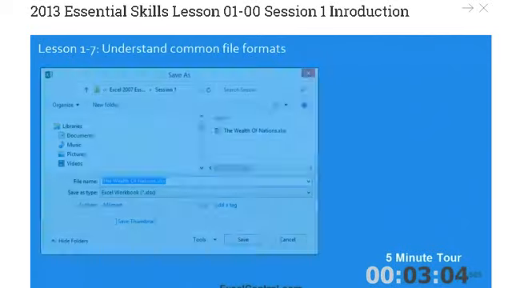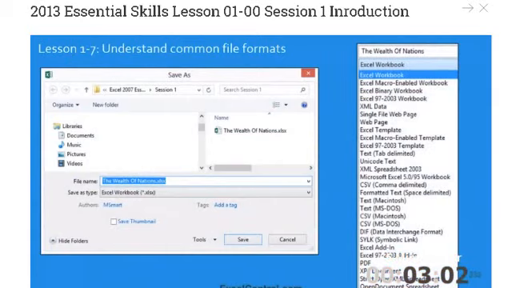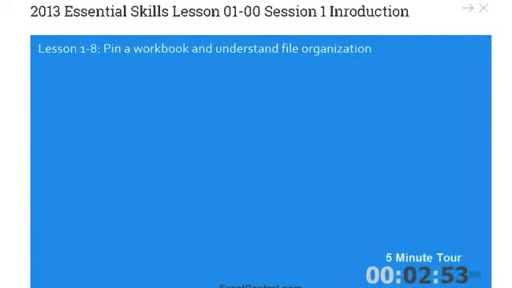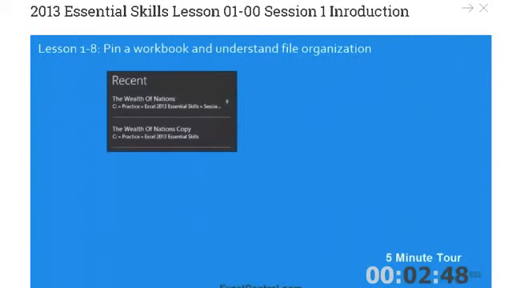In lesson 1.6, you'll save a workbook to your local hard drive. And in lesson 1.7, you'll discover that there are many file formats in which you can save an Excel workbook. I'll teach you which are the most important ones and when you should use them.